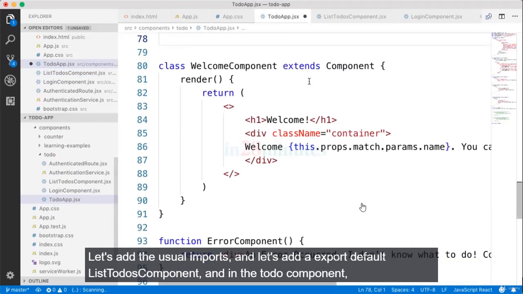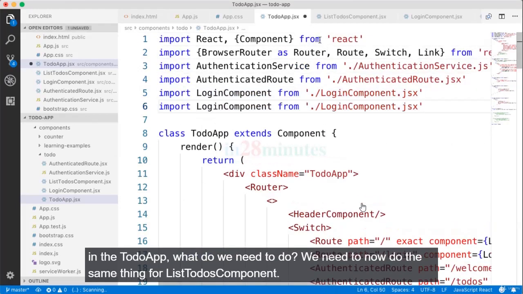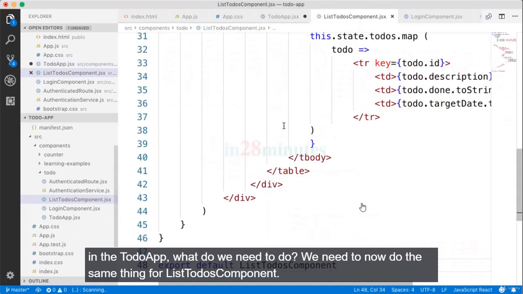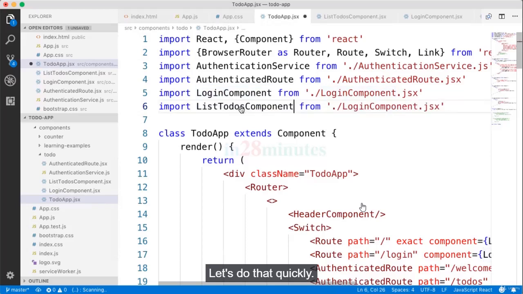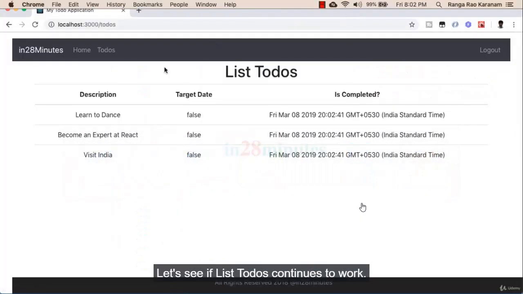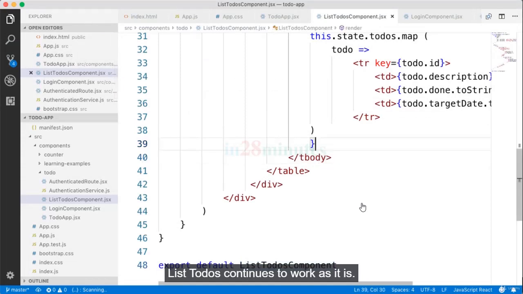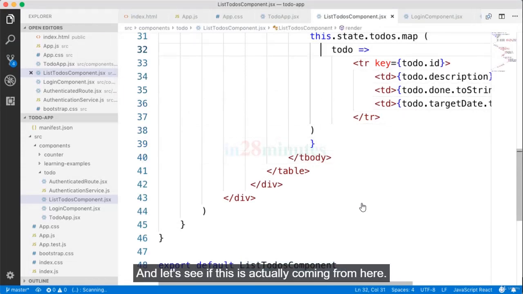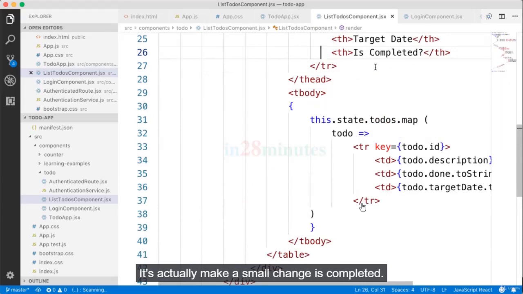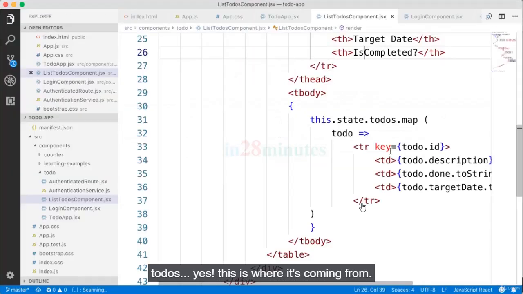And in the to-do app, what do we need to do? We need to now do the same thing for list to-dos component. Let's do that quickly. Cool. Saved. Let's see if list to-dos continues to work. Yep, list to-dos continues to work as it is. And let's see if this is actually coming from here. Let's actually make a small change. Is completed. To-dos. Yep, this is where it's coming from.